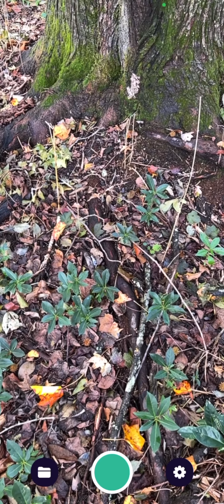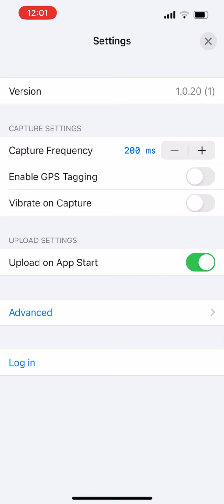Click the Settings button on the lower right to make sure you have enabled GPS tracking, and if you want, you can set the phone to vibrate every time it captures an image.